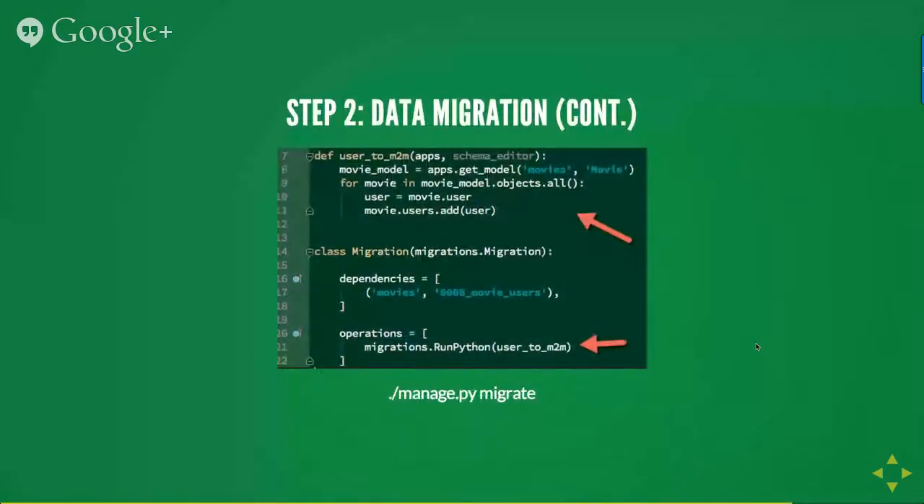And so this was my migration. Basically, I create this function here, user to M2M. I get the movie model. And then for each movie in that movie model, I'm just going to add that user to the many-to-many field. And so the only thing I'm adding is that function and then this operation down here to run that function. And that's it. You run the migrate, and it worked, no problems.